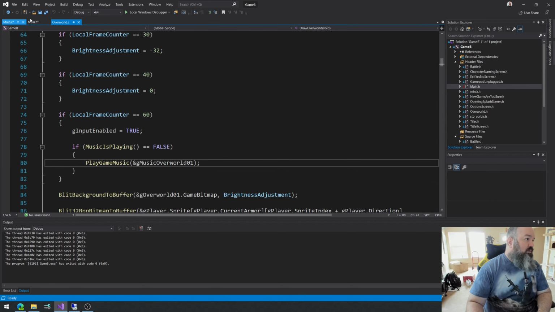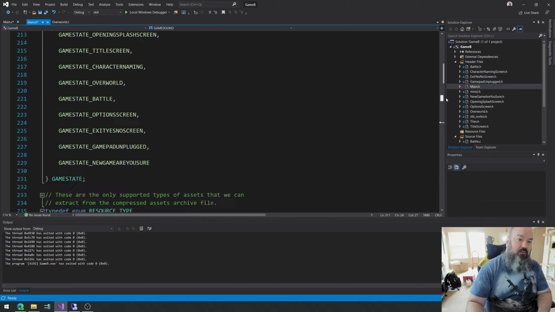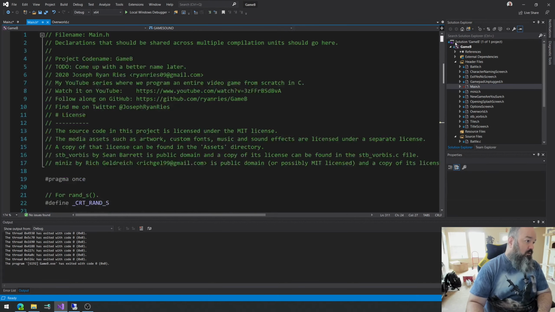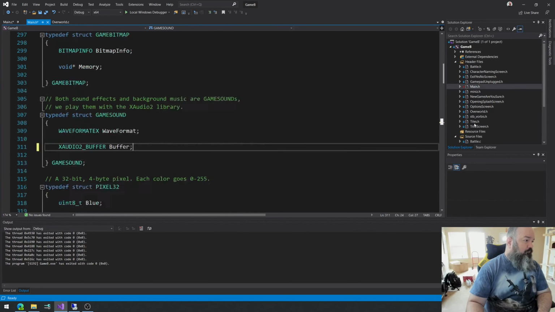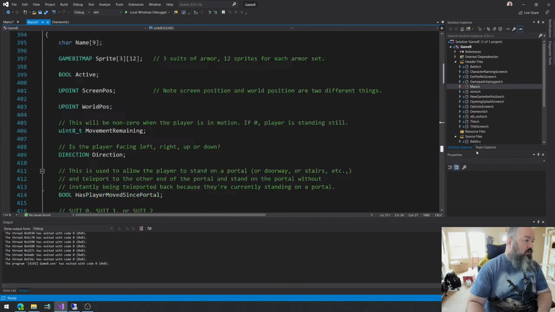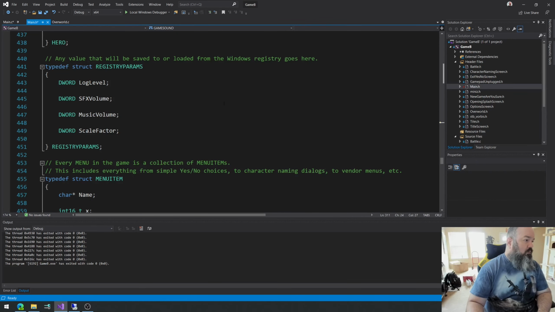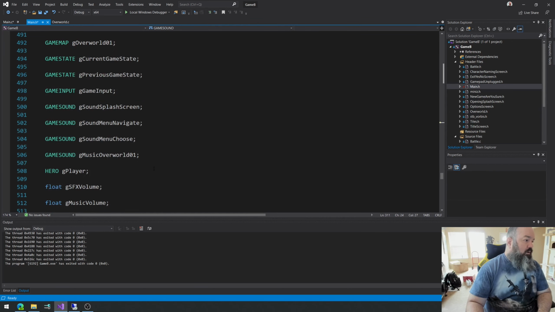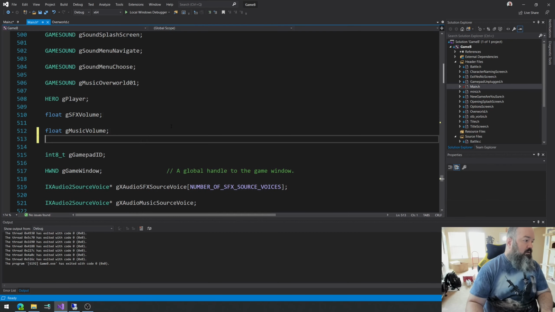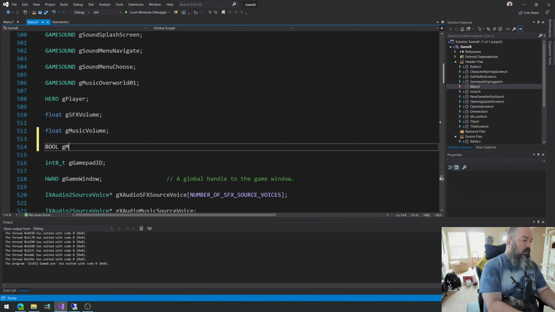And so I'm going to do something that I was hoping that I wouldn't have to do. I think I'm going to make a global variable for it. And I'm going to put it right about here, I guess. Music is on. Music is paused. Okay.